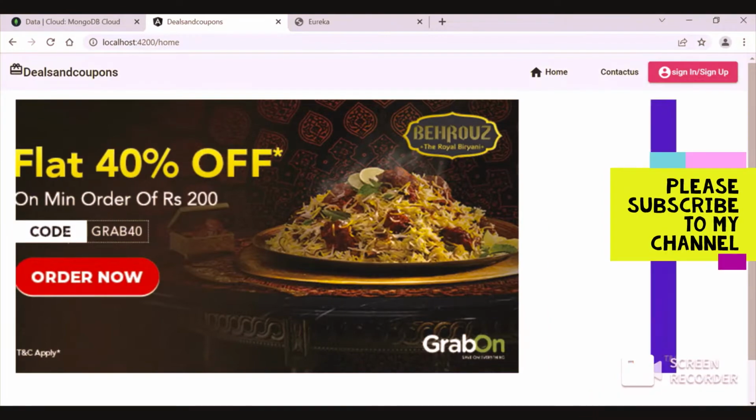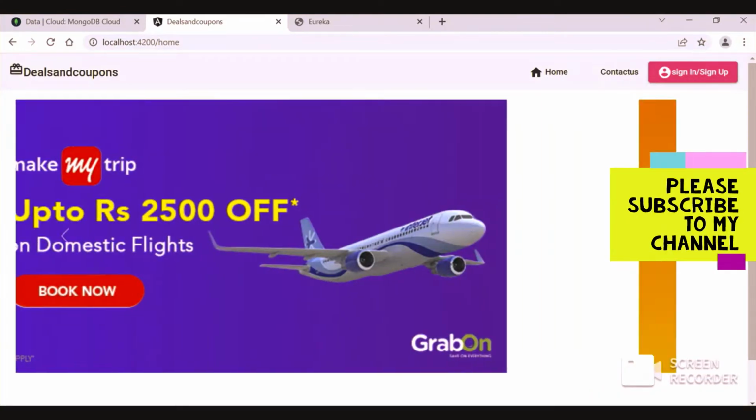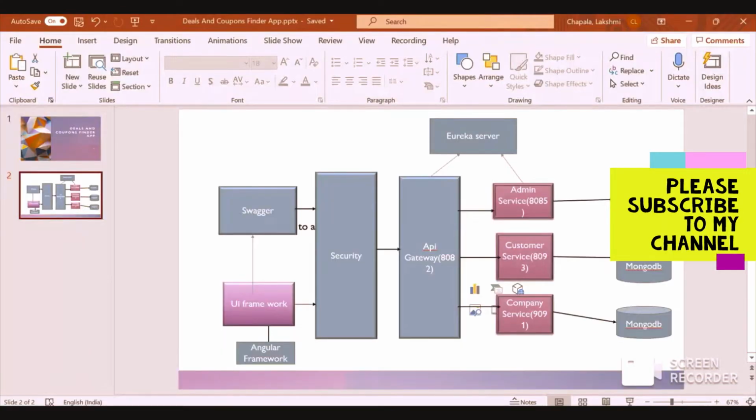This is Lakshmi and my case study name is Deals and Coupons. Let's start with the architecture diagram.